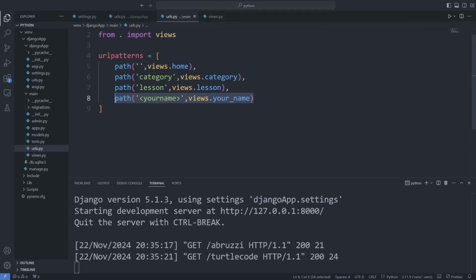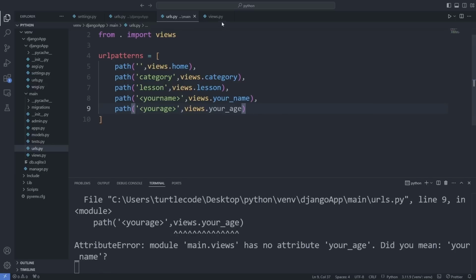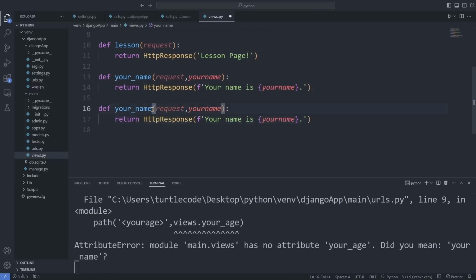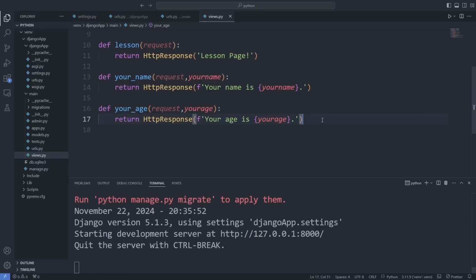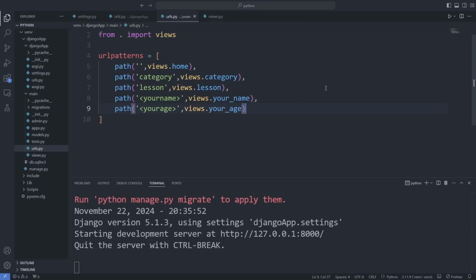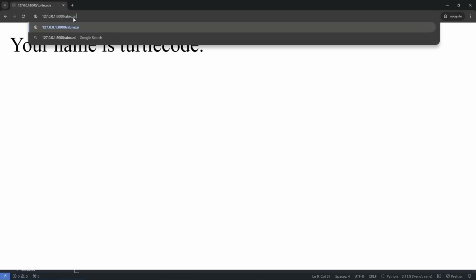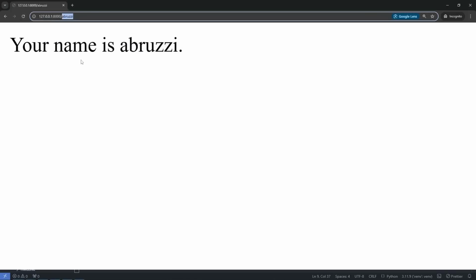Next, I will add another dynamic URL to the list. This time, I will display the user's age on the screen. I am defining a new function called yourAge in the views.py. Then I send a request with a number.